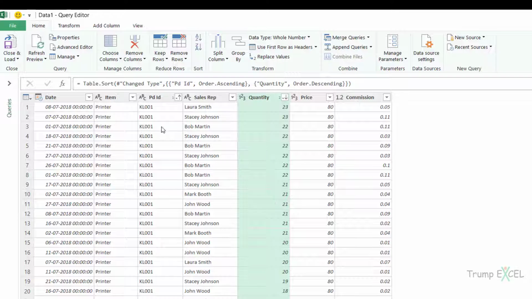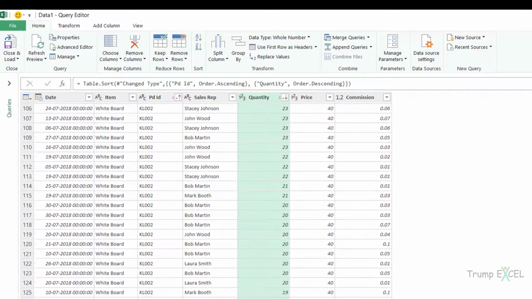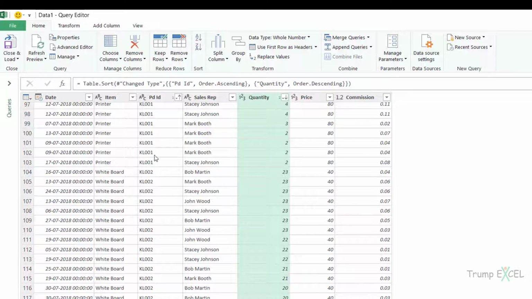As soon as I do this, this column doesn't get messed up. This column remains as is. It's only this column that gets sorted. So now I have the records where all the KL001s are together, and the quantity has been sorted in a descending order. So this is for KL001. Now if I scroll down, when KL001 ends, here for KL002, it again starts and shows me in a descending order, beginning from the maximum quantity.